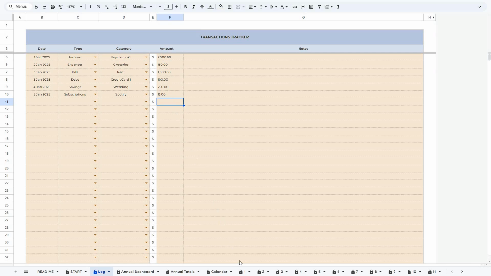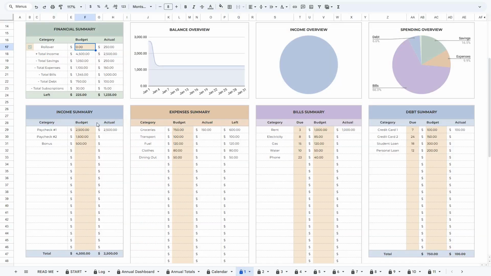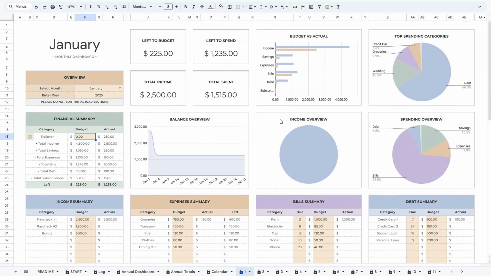Now, if we go to the Budget tab, you can see that the actual sections and charts have been updated. Here you can see how much money you have left to budget and spend, as well as your total income and spending for the month. You can see how your balance has changed throughout the month, and you can compare your planned and actual amounts.